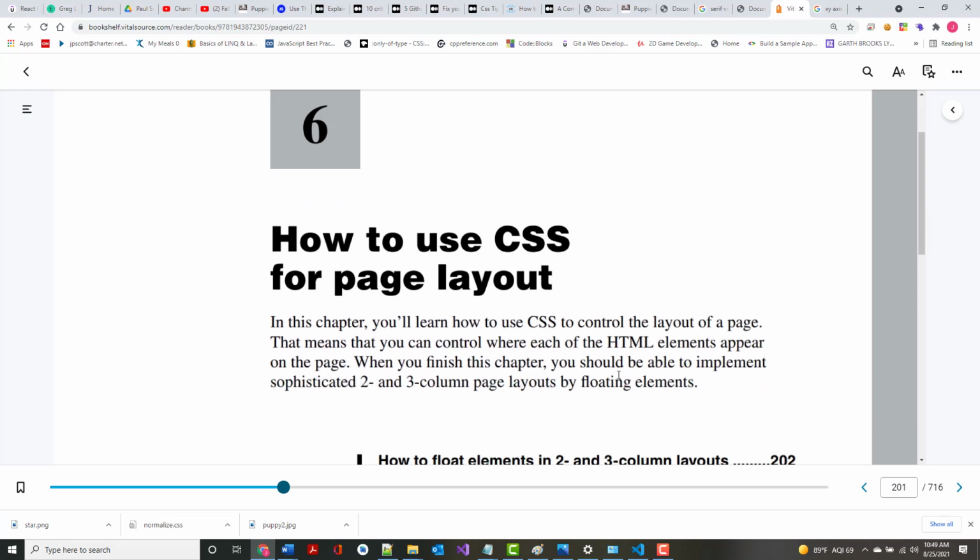So I'm done lecturing for today, but what I'd like to do tomorrow is, like I said, go over chapter 6, which is how to use CSS for layout. Some of the stuff is unbelievably almost easy to do, just putting in a couple of commands. Some of it is more difficult.